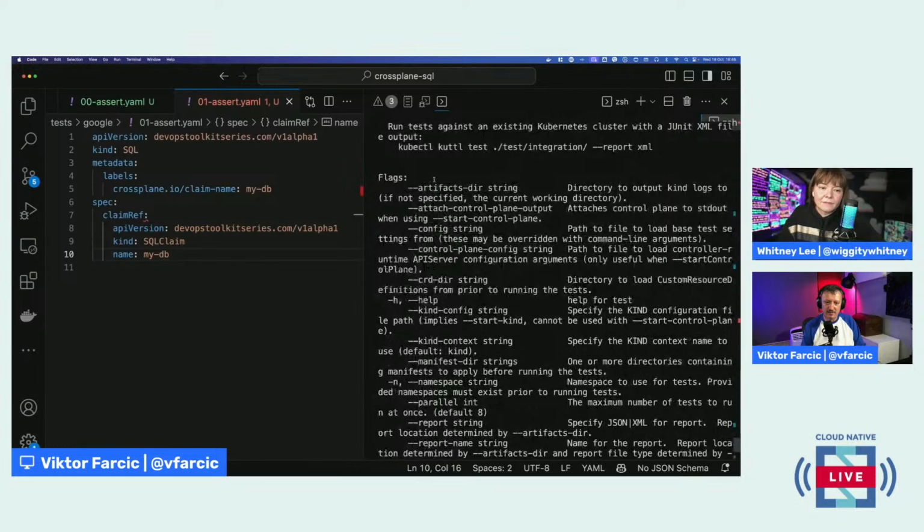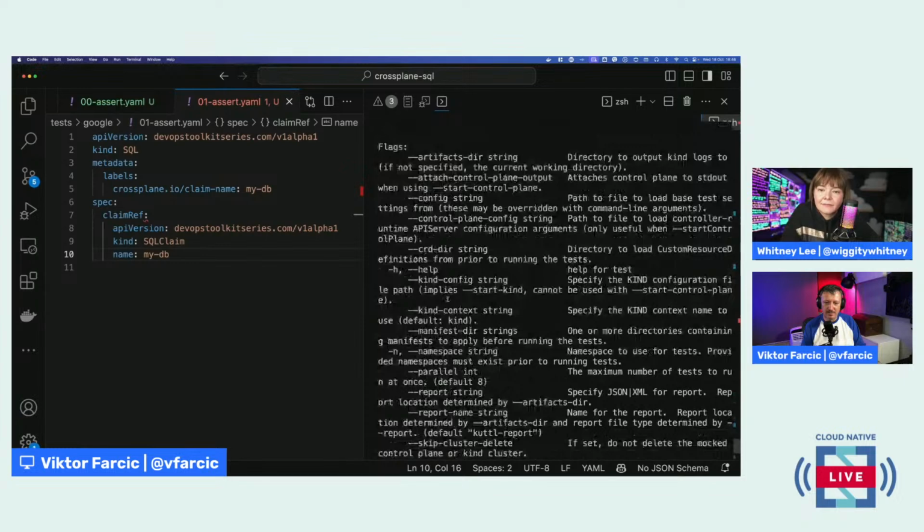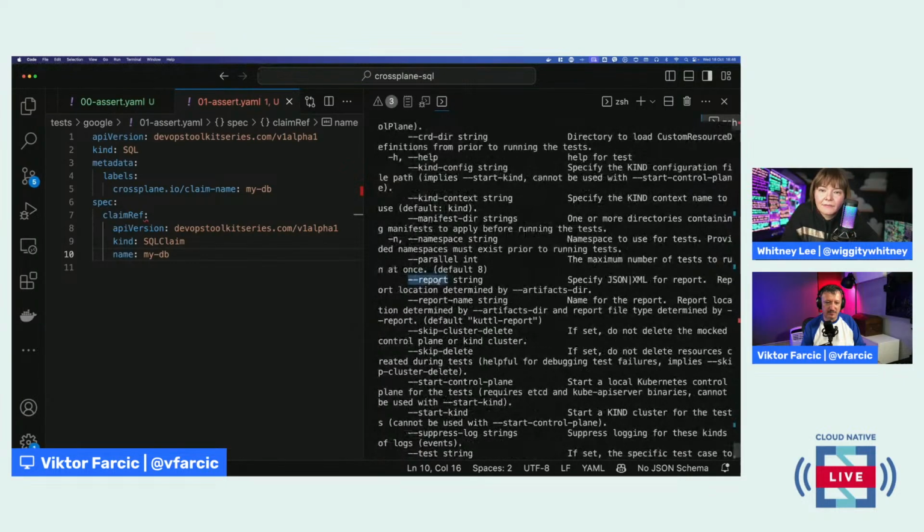Let's start with artifacts dir, config, maybe it doesn't have it here. Report, specify JSON or XML for report. There you go. Report location determine. There we go. And there is report name as well. So JSON or XML. Those are your options.